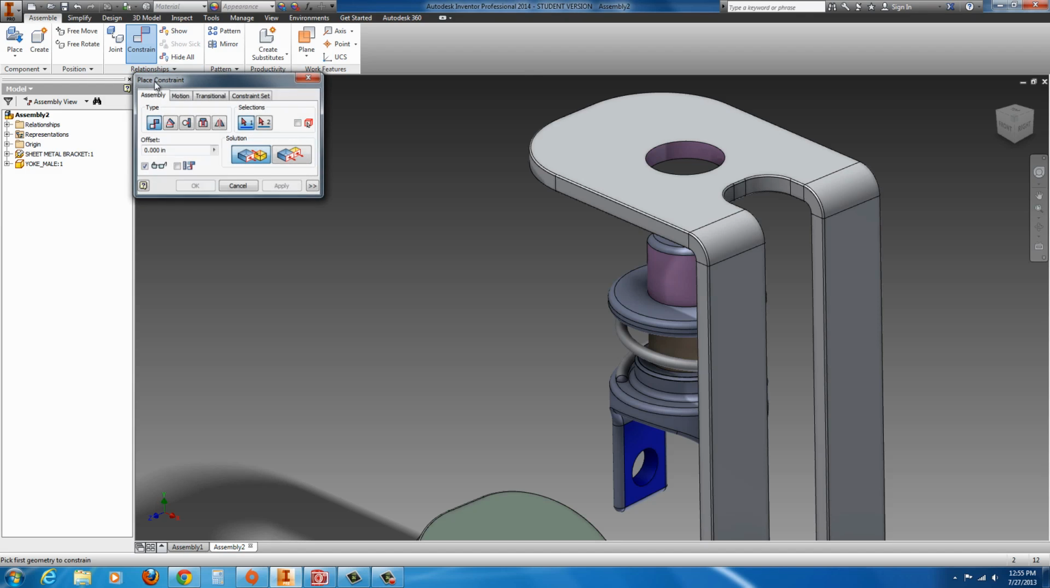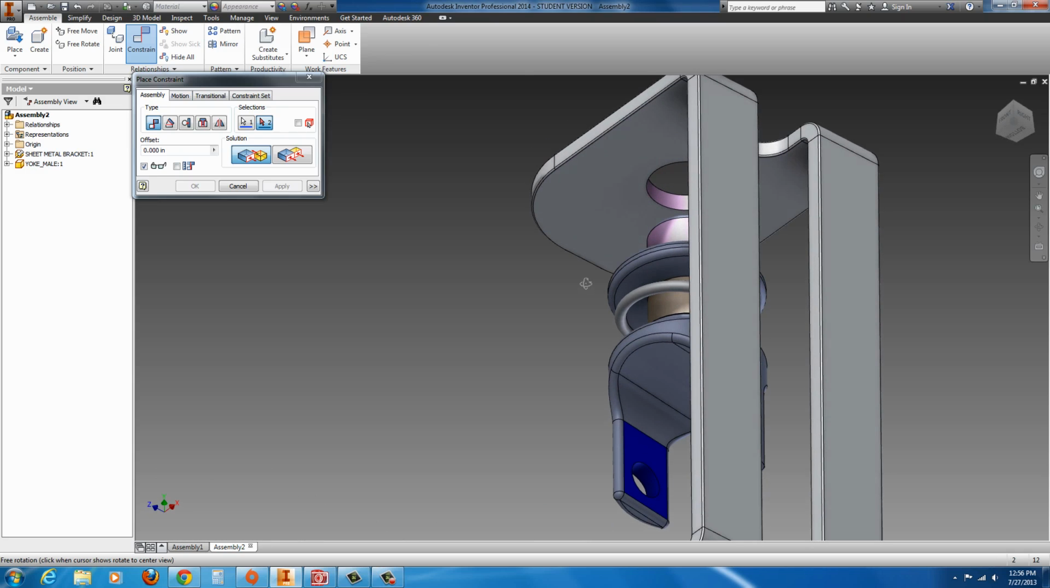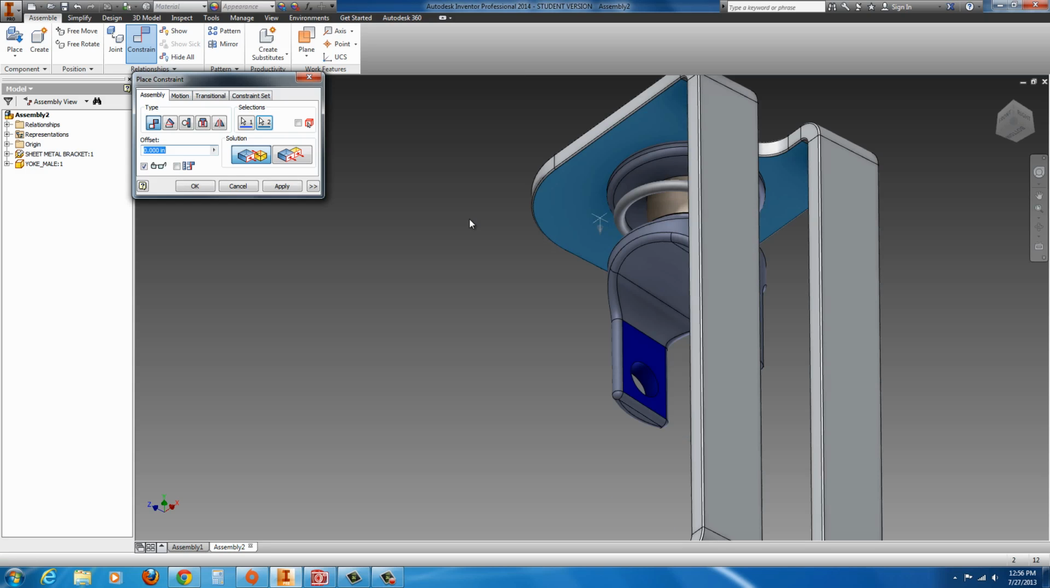Let's go back to constraint. Just leave it at the default again. And this time we want this surface here. Click on that. And then if you hold shift and your middle mouse button or the scroll, remember if you hold it down, drag it, you can rotate this a little bit so you can select this underside face here. Click on that. And it should snap coincident. Go ahead and hit apply.